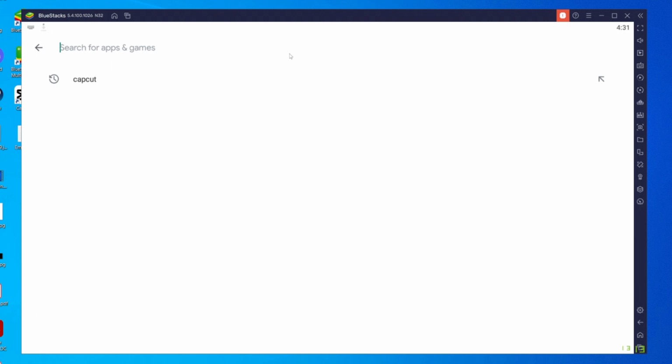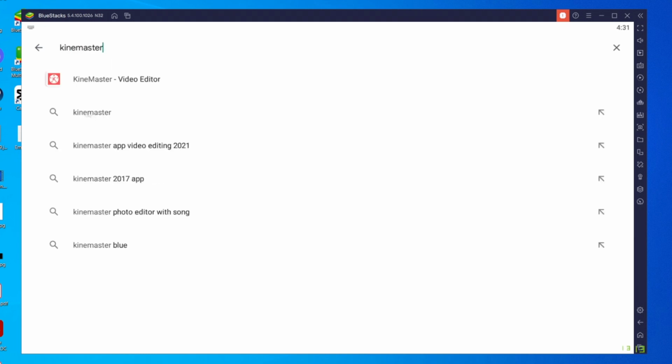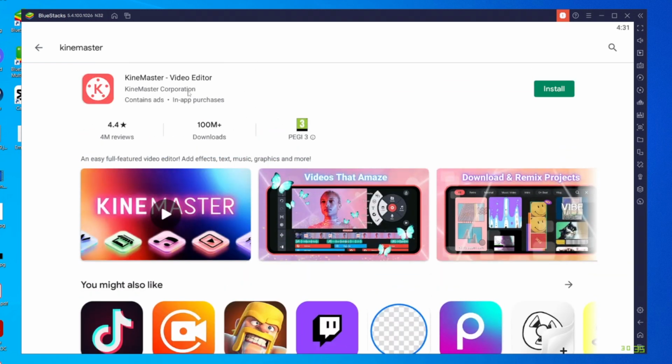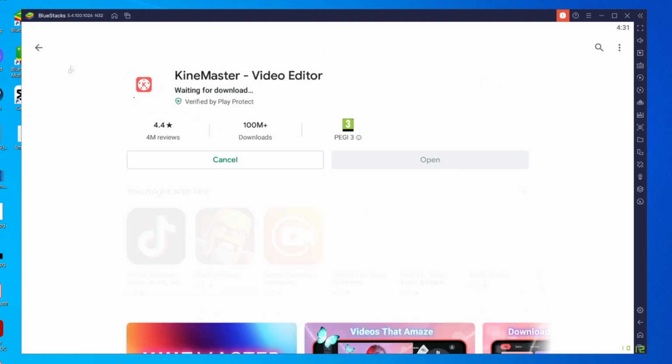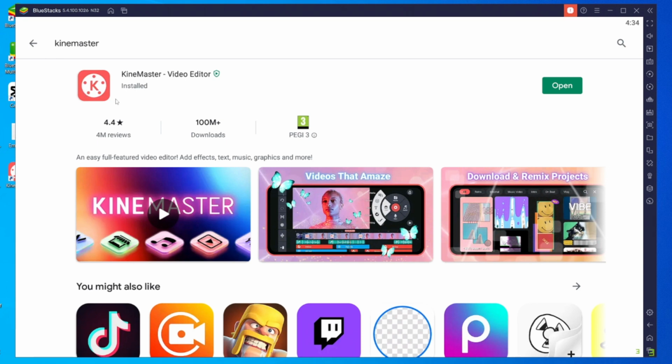In this example, I'm using KineMaster. I actually did this on a previous video. We're going to use KineMaster, which is basically an editing software for Android devices and mobile devices in general. But of course, you can search for any Android app you would like. Then all you want to do is click on the download button, and it's going to start the downloading and installation process, and then wait for that to finish.